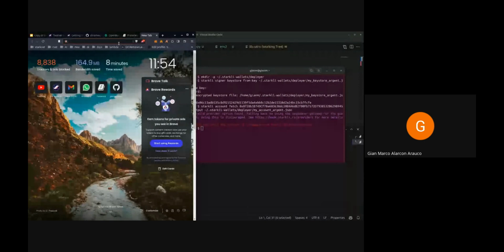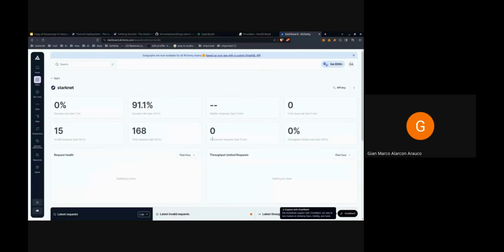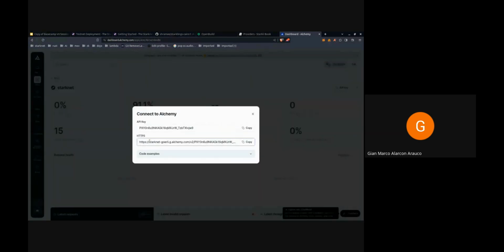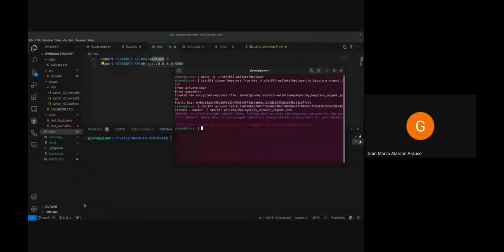I can show this here, that dashboard. So for example, this is the provider that I use for testnet. I can check my API. This is my key. I'm gonna copy. Okay, yeah, let's try one more time, but I have to pass here the RPC.